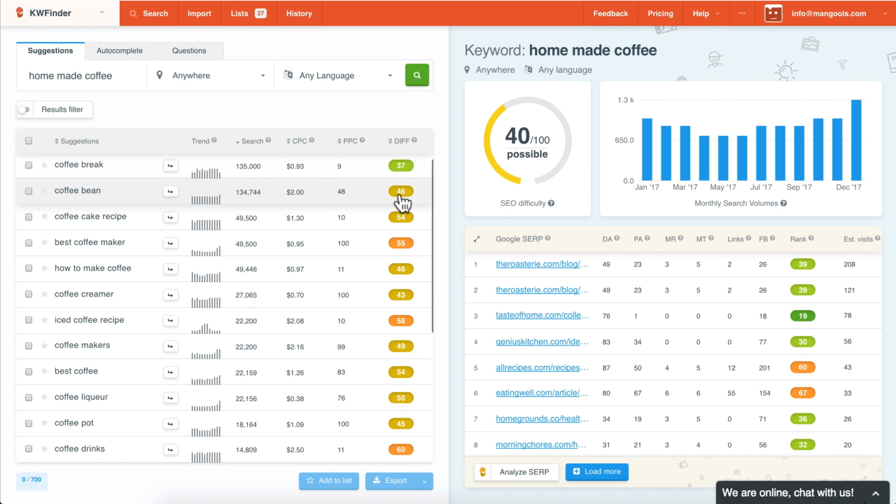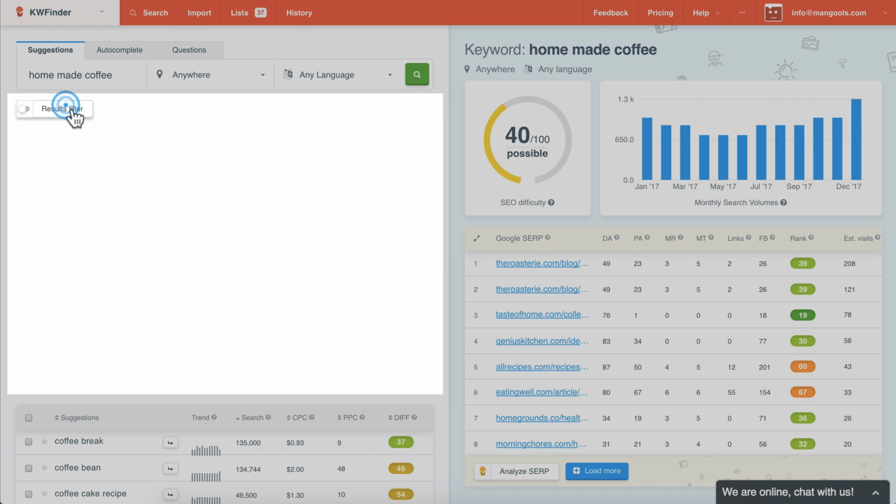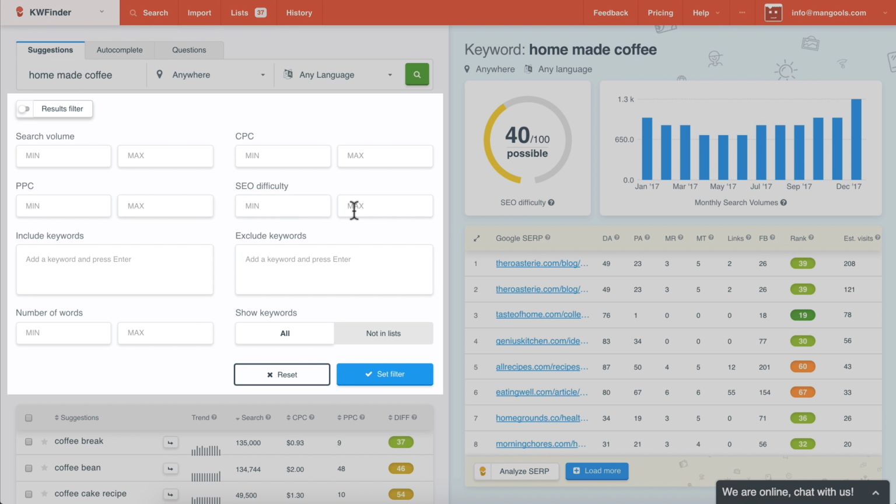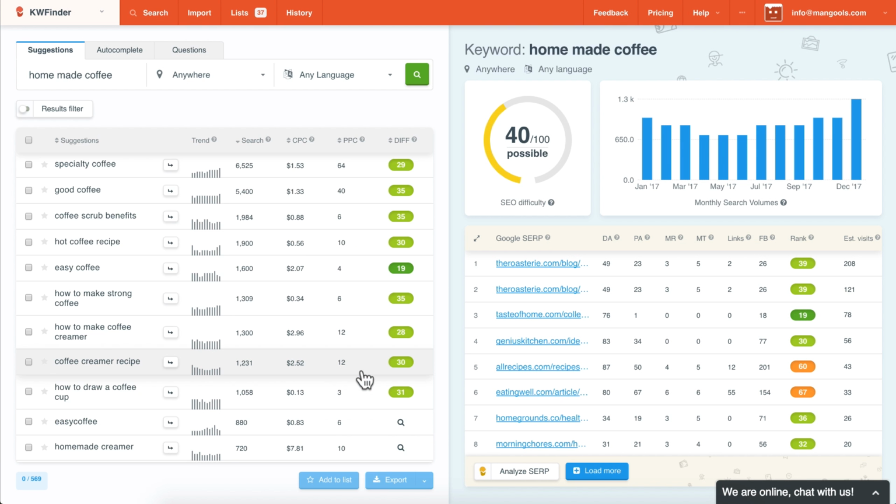For this, we'll set up a filter and set the maximum SEO difficulty to 35. That's the green zone. This one looks great. How to make strong cafe. It's relevant, search volume is more than 1300 and the difficulty is 35.